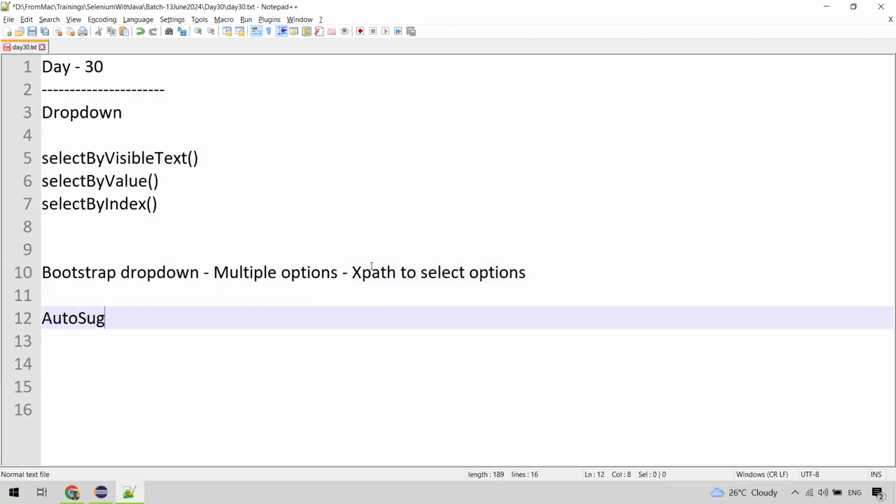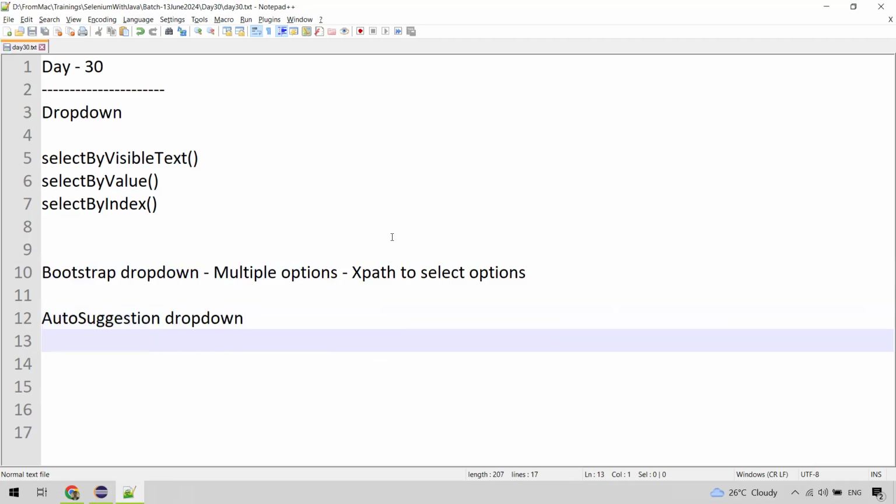And we have also seen how to automate the auto suggestion dropdown. In the next session, we'll see about the tables. How do we actually automate the web tables? If you have any questions on today's topic, you can just put them in the chat box.